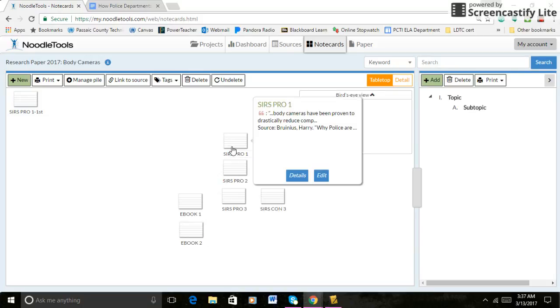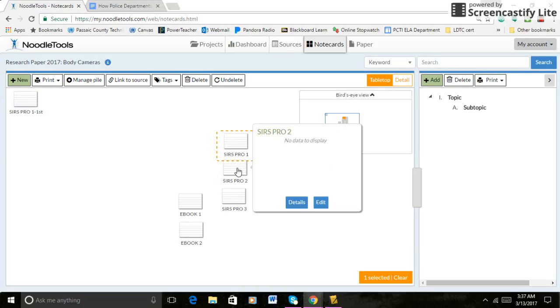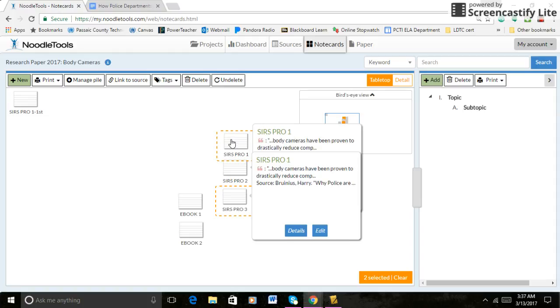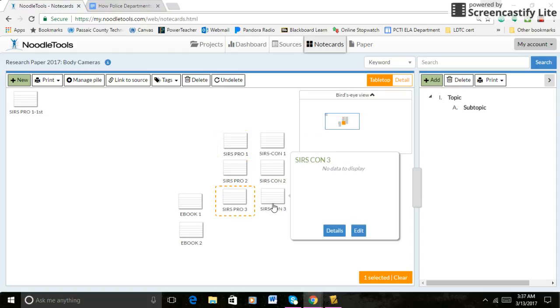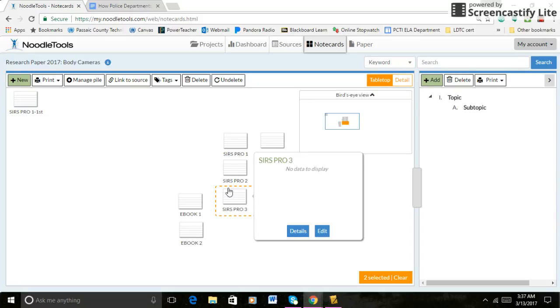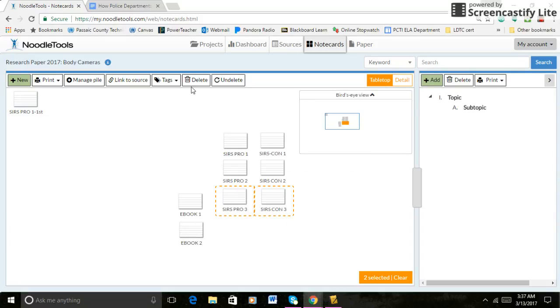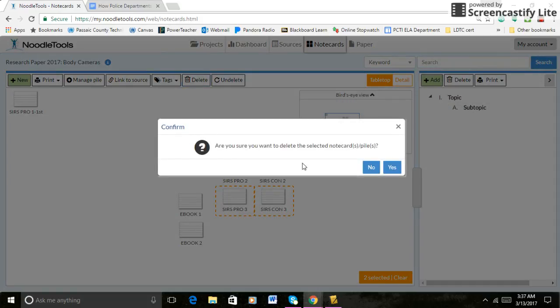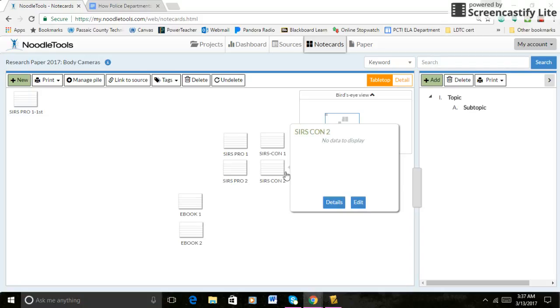Now, say you want to delete a note card. All you have to do is just select the ones that you want to delete. So say I wanted to delete both of these, and I knew that they were no good. I would just select them. This little orange dotted box comes around it, and you would click delete. It'll say, are you sure you want to delete them? You would click yes, and then they would be gone.